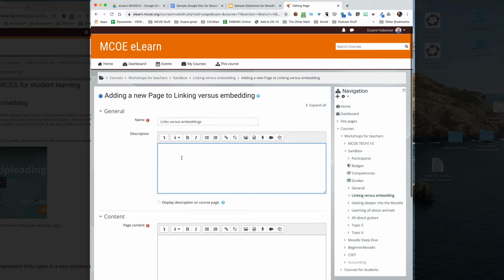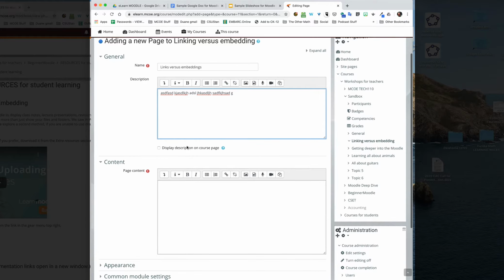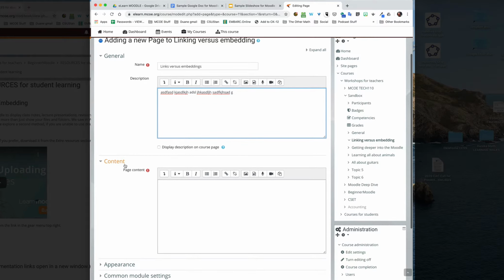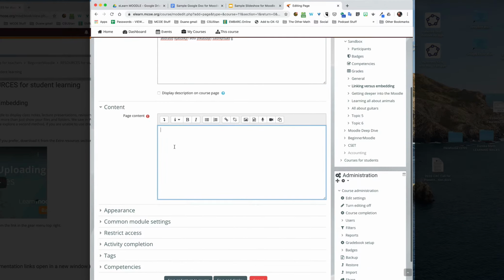All right, of course, this is where we could put the description of this web page and make it display on the course page if we want, but we don't have to. So that's optional. And now here's where we're going to put in the content for the page.